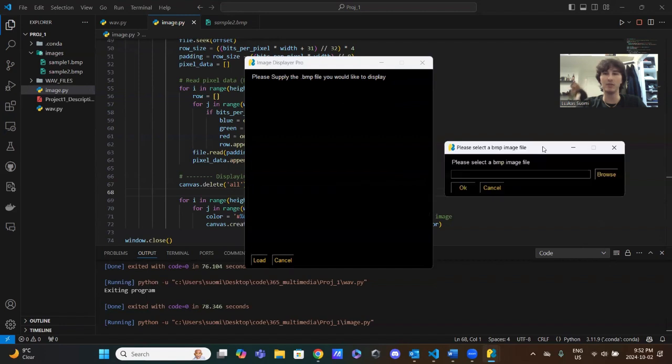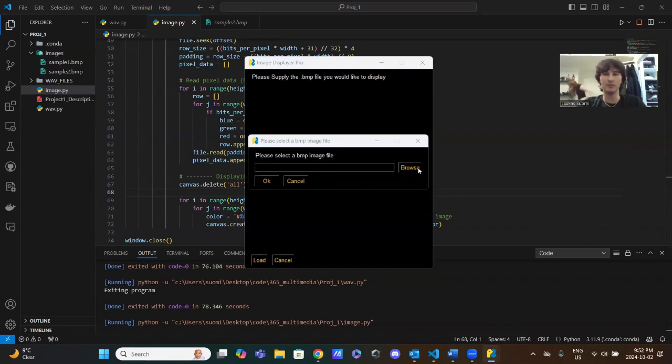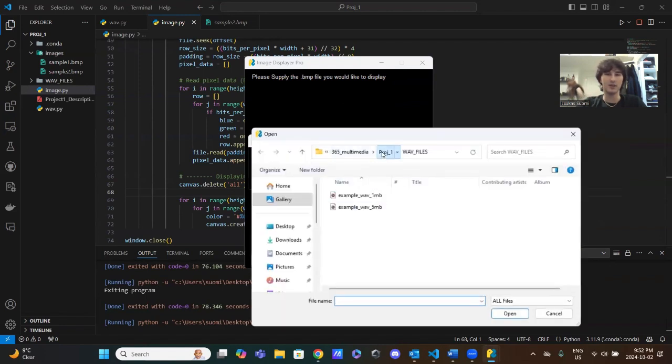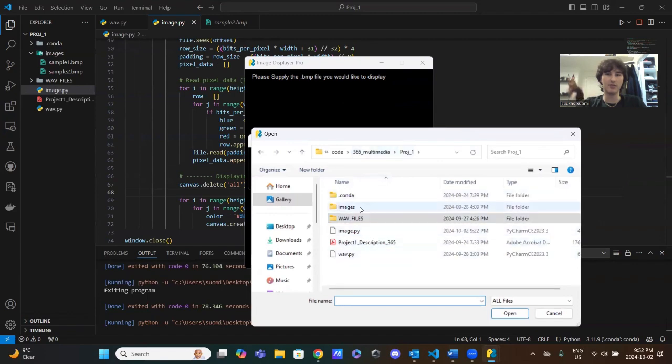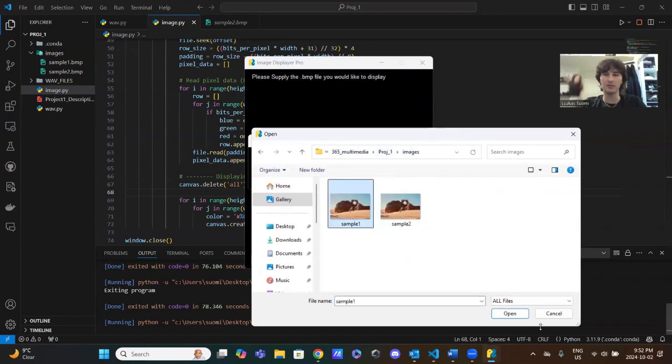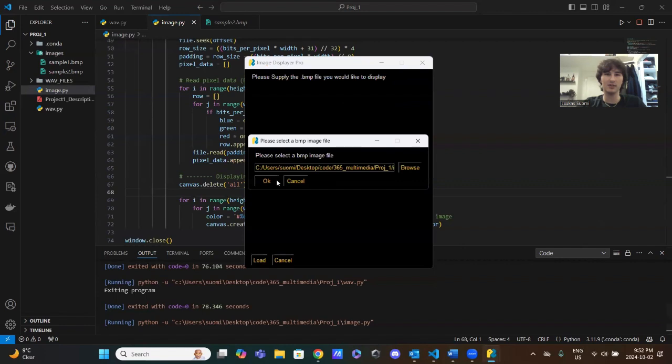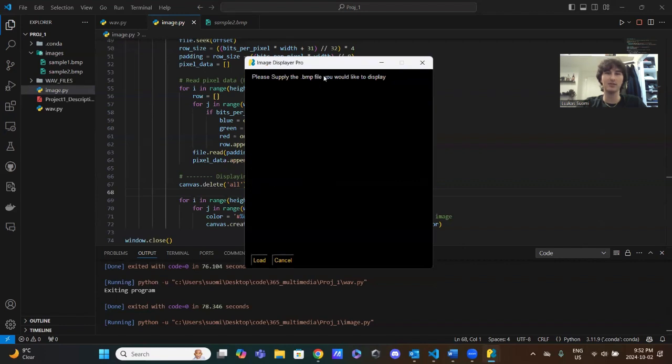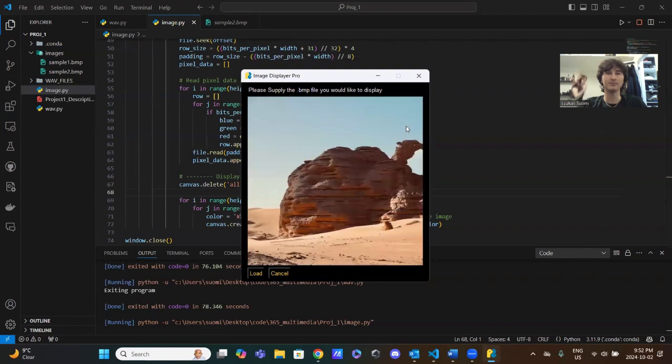Again, this is a pop-up window. I can move this around. Browse this. Instead of a WAV file, I'm going to go into my images and select one of my samples. Click OK. Just give it a moment, and it'll display the image for us. Here we are. Here's the image.